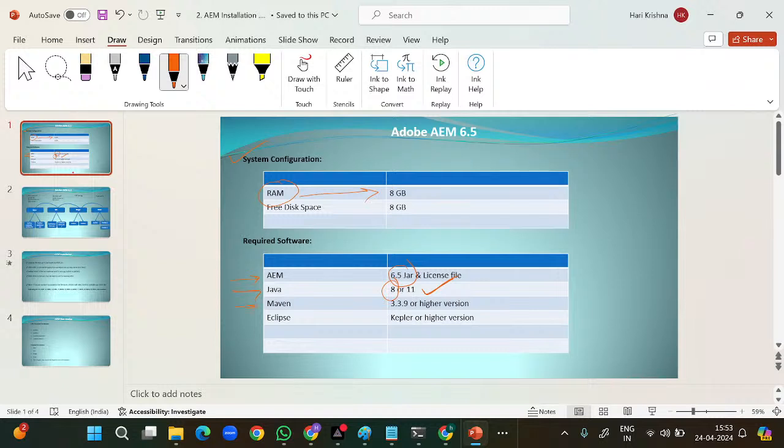Next is Maven. Maven is a real-time tool which plays a very major role in project development. You should download 3.3.9 or a higher version. The basic version is 3.3.9, and you can download a higher version also, no issue.